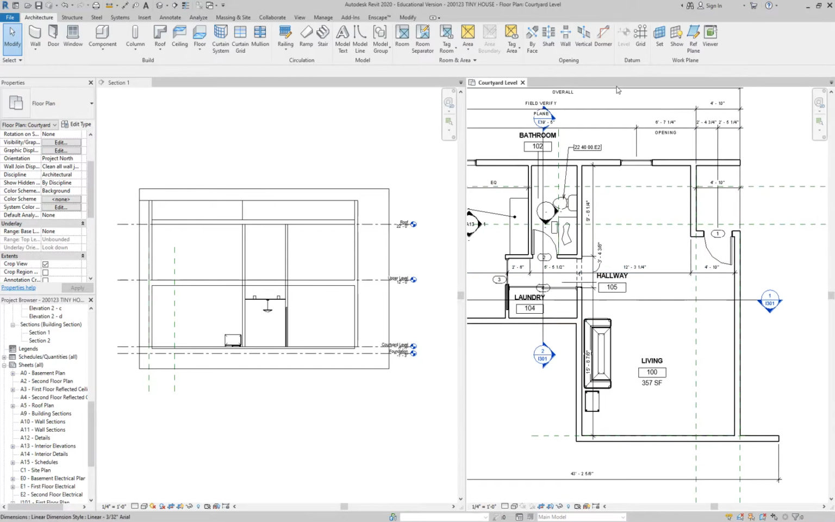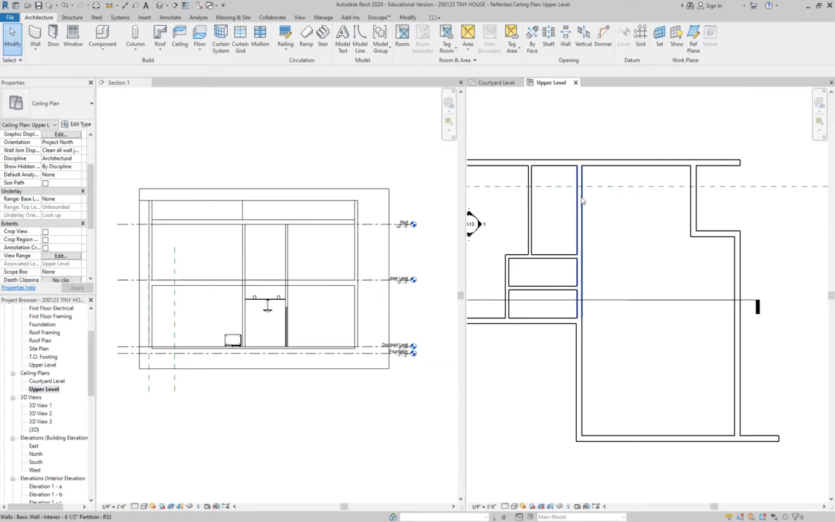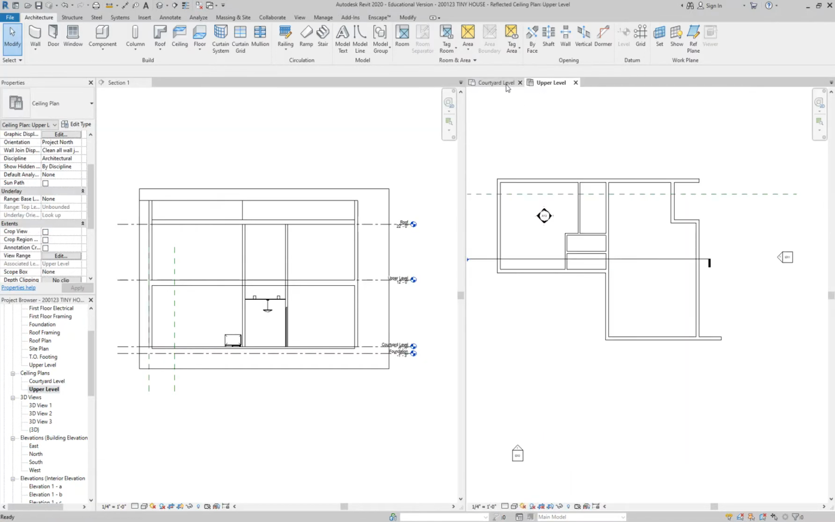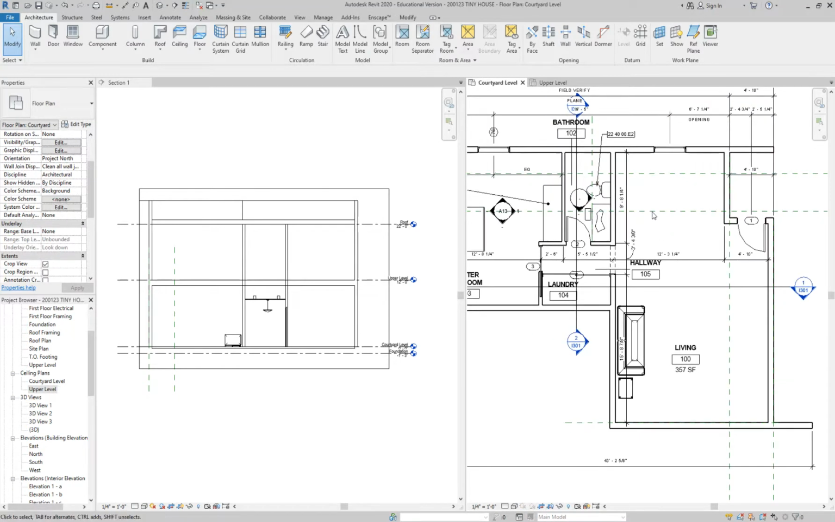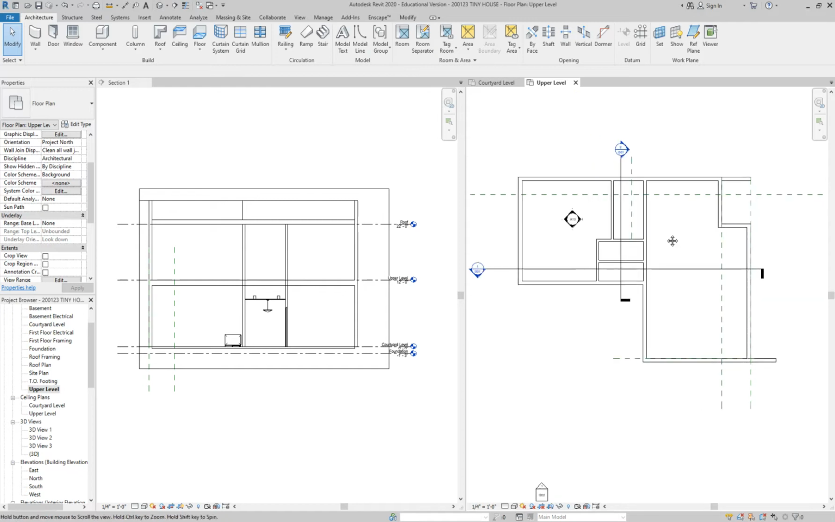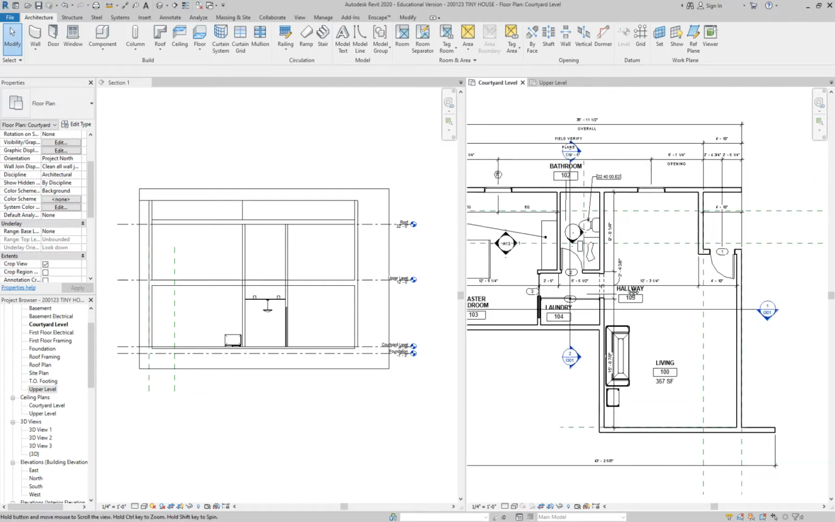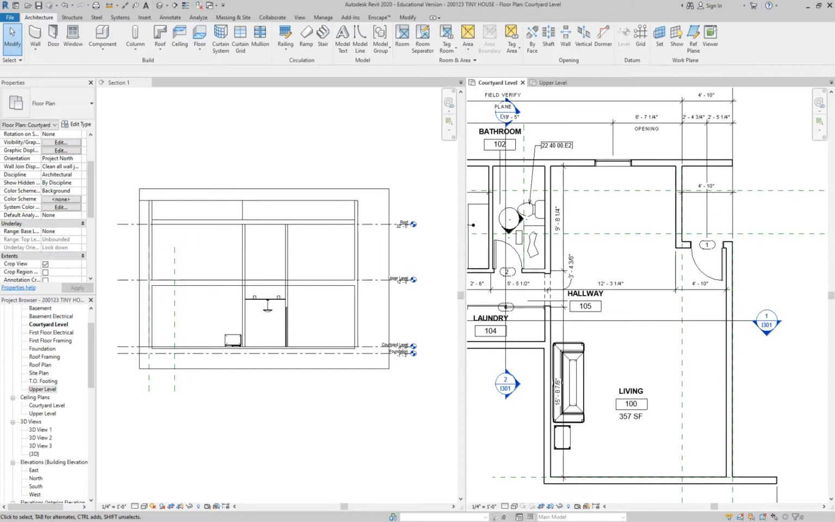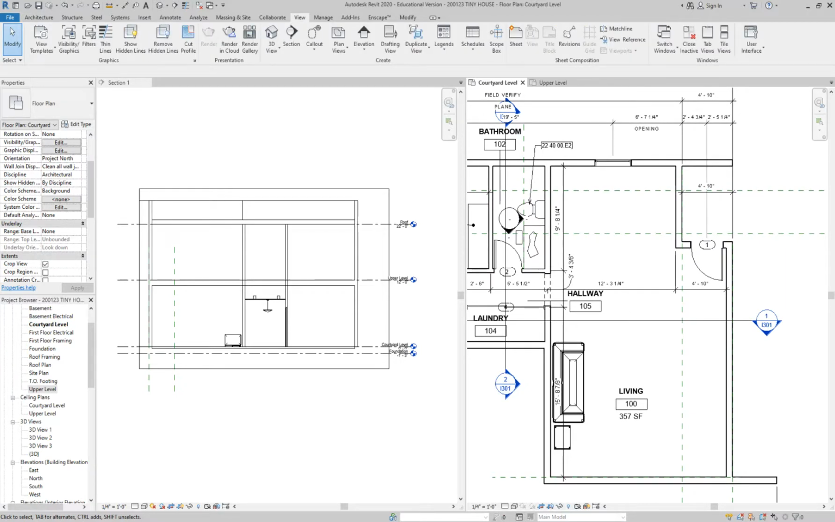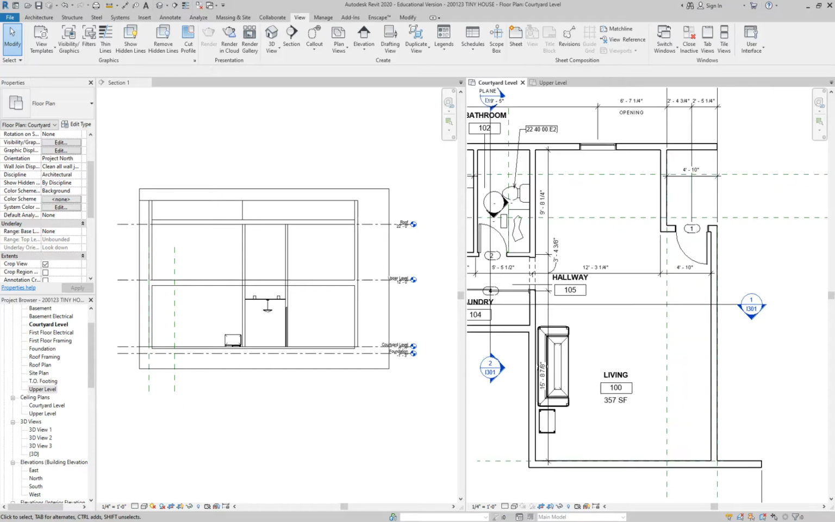Yeah. And what I'll do on my courtyard level, while I'm in my courtyard level, I'm also going to open up my upper level so that I don't have both of them open, but I can just toggle back and forth between them. That's my ceiling plan. There we go.